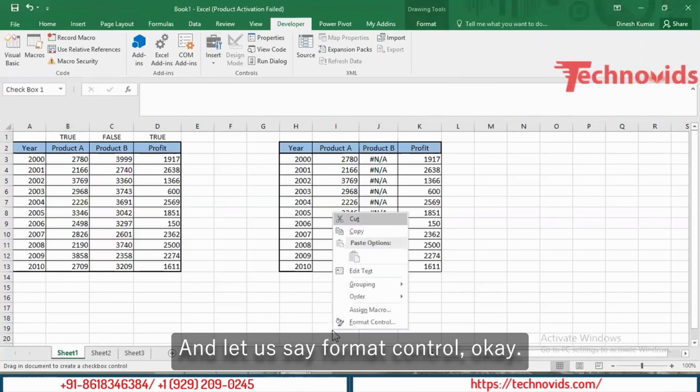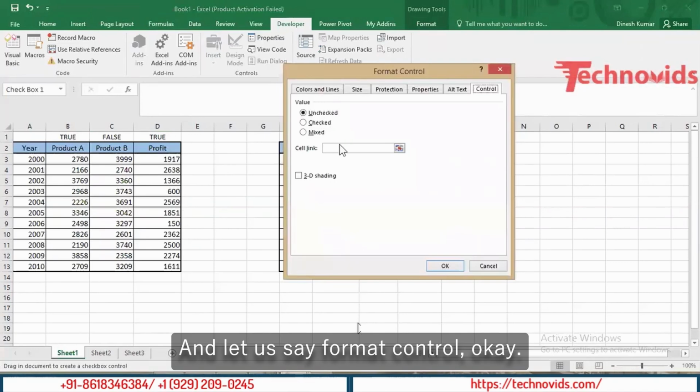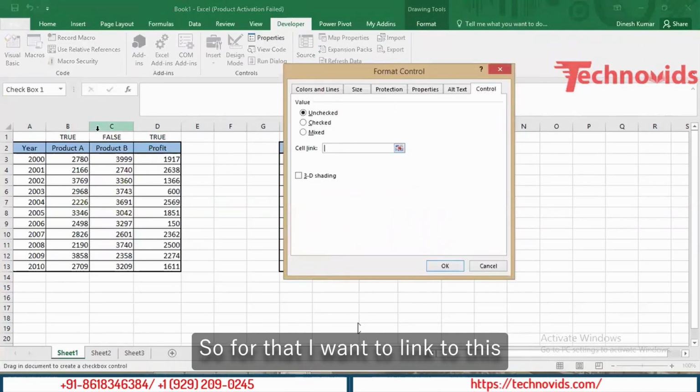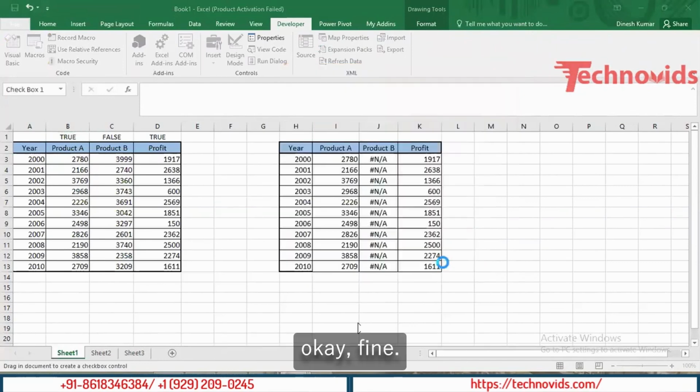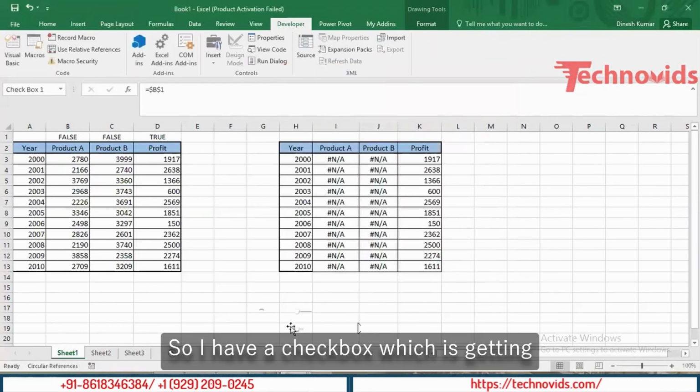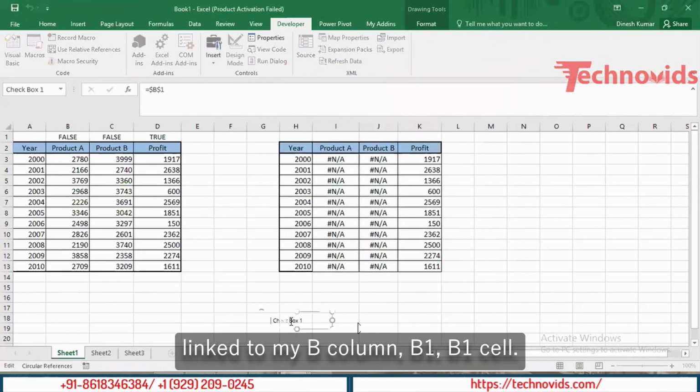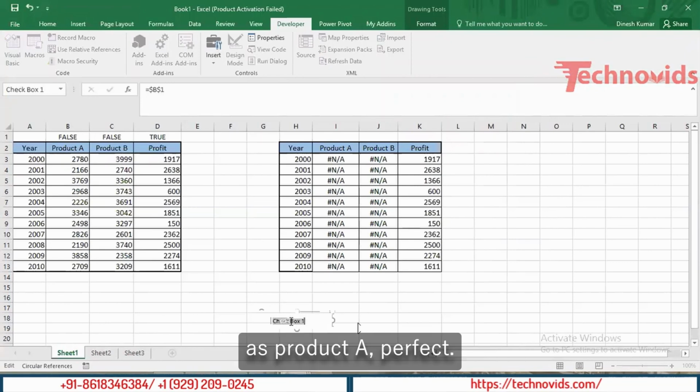Okay, and let's say format control. For that I want to link to this particular cell called B1. That's perfectly linked. Click OK. Fine. So I have a checkbox which is getting linked to my B column, B1 cell. So that has to be referred to as product A.